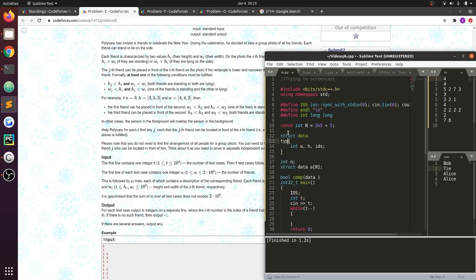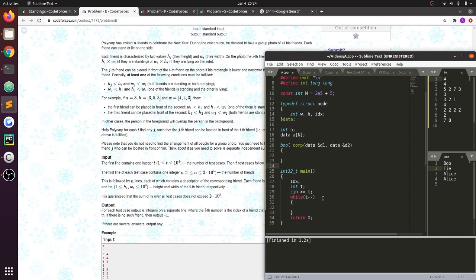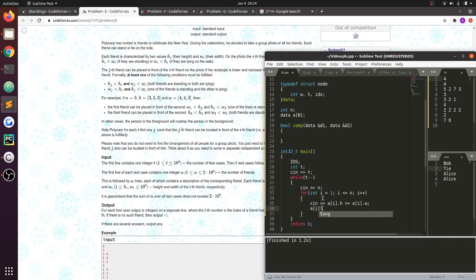Okay, so I'll typedef this because C++17 gives an error if we do not typedef the struct and directly use the name. So typedef struct node as data. Now I have data of n and I pass these data points by reference. So let me take the input first. So I have a of n. I take a[i].h, a[i].w, and a[i].index is obviously equal to i.